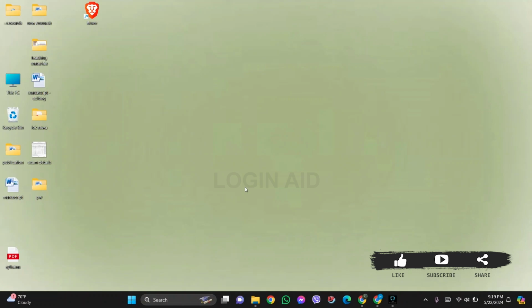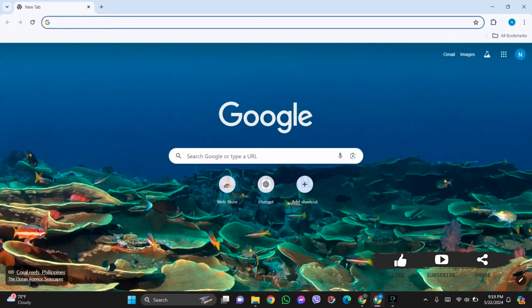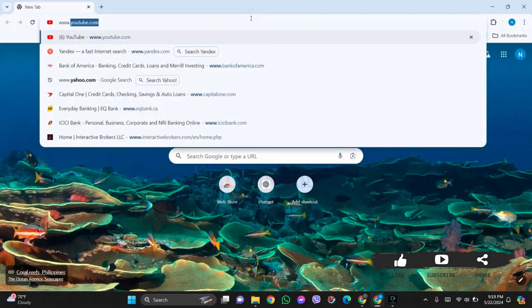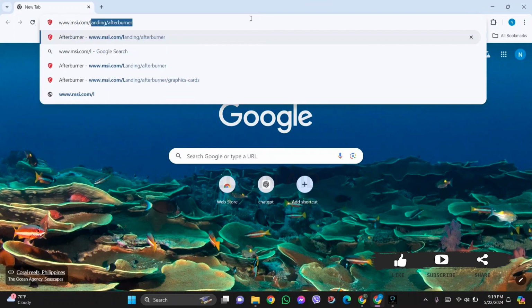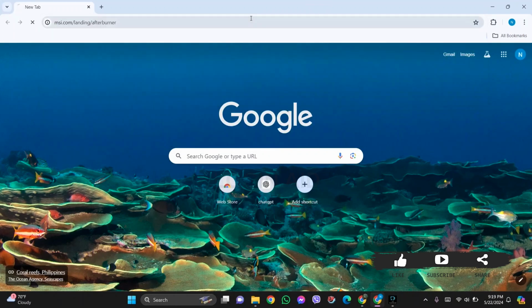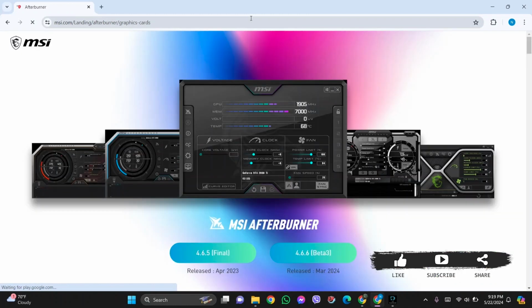To change fan speed on NVIDIA graphics card, you need to first open any web browser available on your PC. I am going on with Google Chrome. After this, you need to go to your search bar on the top and type in www.msi.com/landing/afterburner. Then press enter. With this, you'll be taken to the official website of MSI.